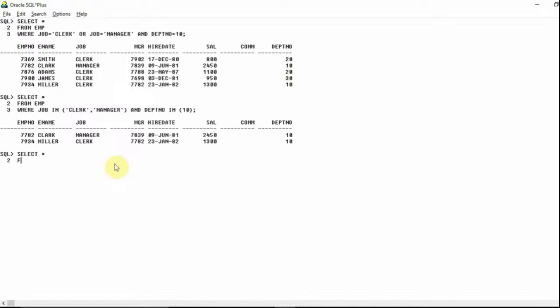Select star from EMP where job in, in single quotes I will write clerk, comma, manager. Okay, I will close this one, and DEPT number equal to 10.